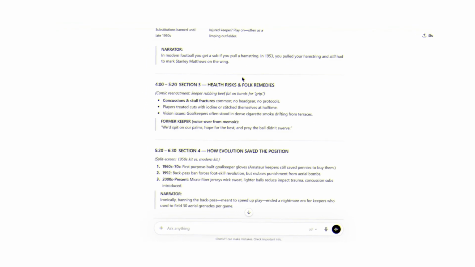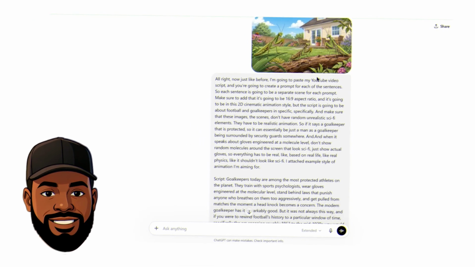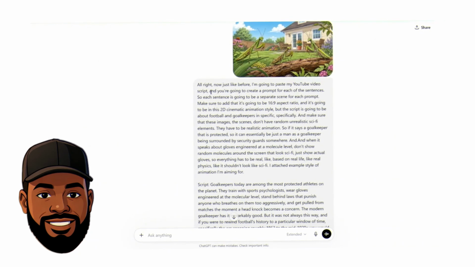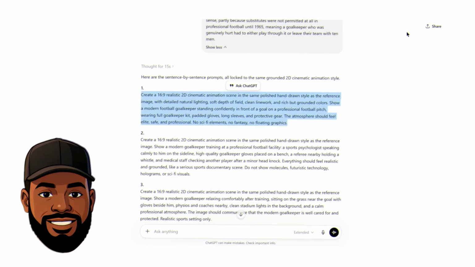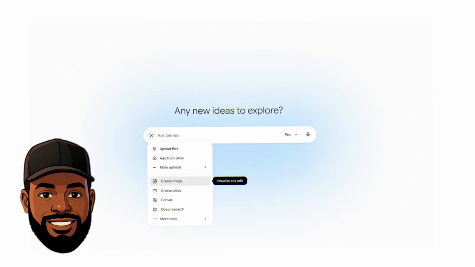Once the script is ready, we move into visuals, and this is where AI really becomes powerful. Instead of manually creating every scene, we break the script into visual moments and generate corresponding animations. Each line becomes a scene. Each scene becomes a visual hook.